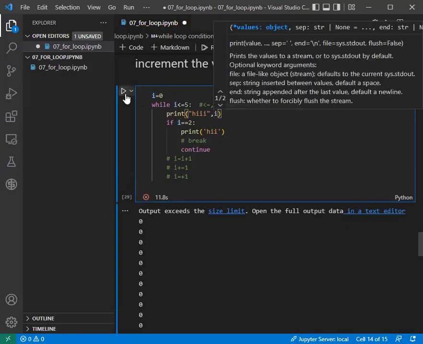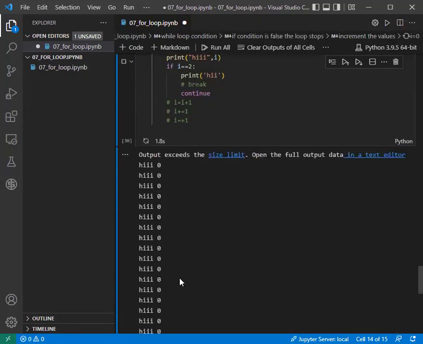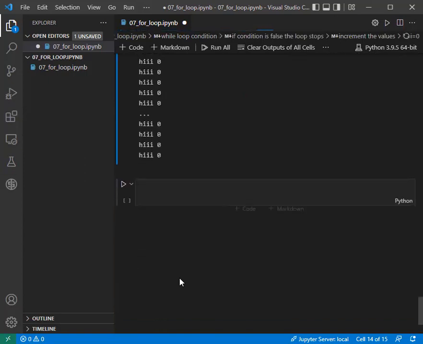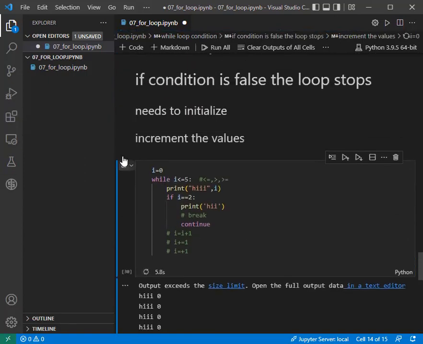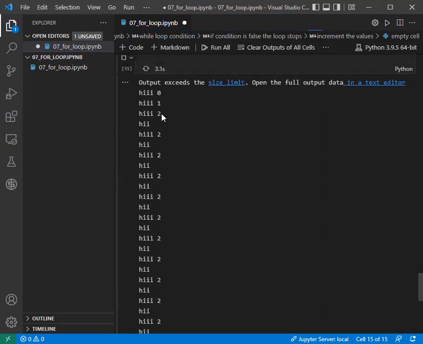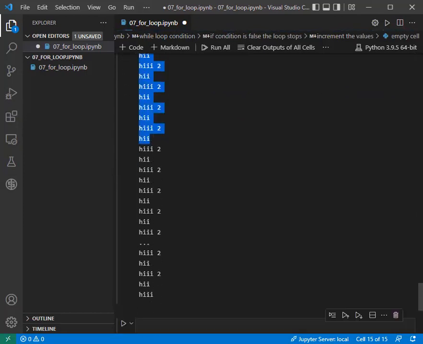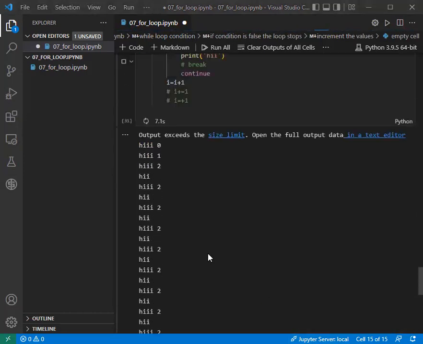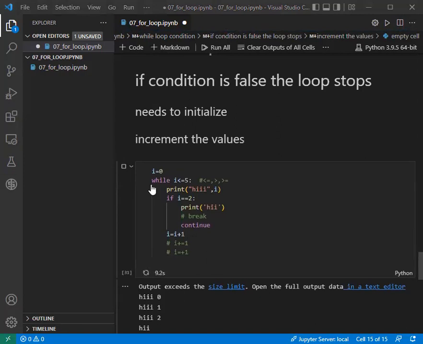Let us check. See, i 0 0 0 hi. So now this is going in an infinite loop. We have to increment and decrement this operator so that only up till 5 it will be printed. See, i 0 1 2. Can you see what the problem is here? We are continuing here, that's why it is doing so.